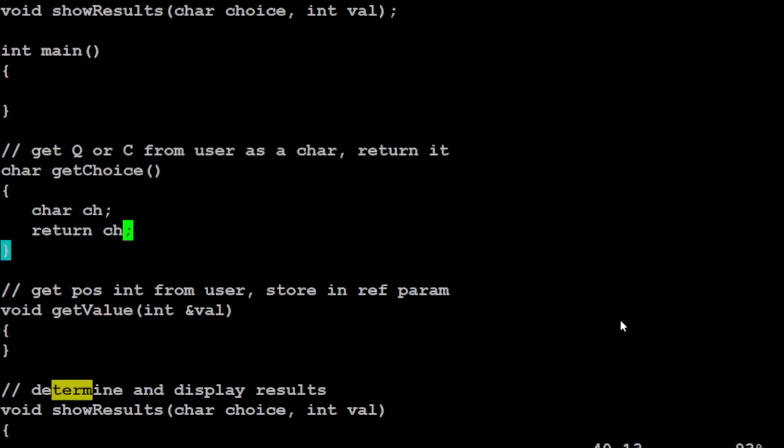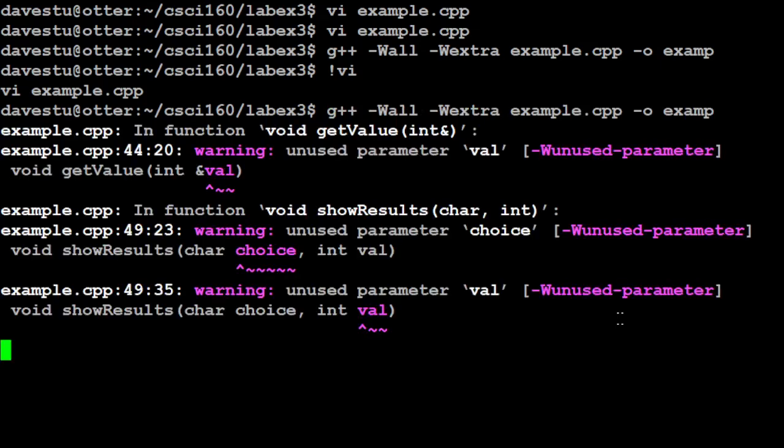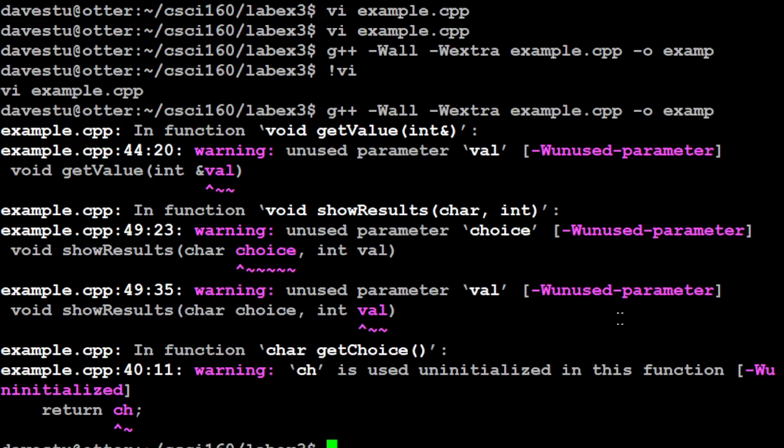So we can just try compiling again. And at this point, it should yell at me because I've got parameters that I'm not using. But other than that, hopefully we're going to compile okay. Let's see. So yeah, warnings about unused parameters. And that ch, we haven't stuck a value in it, but we'll do that shortly.